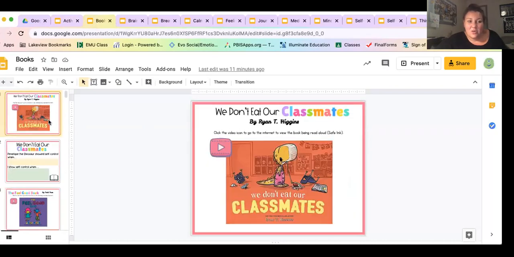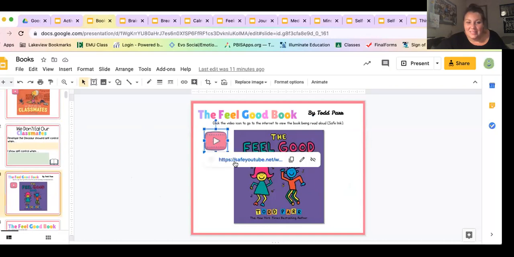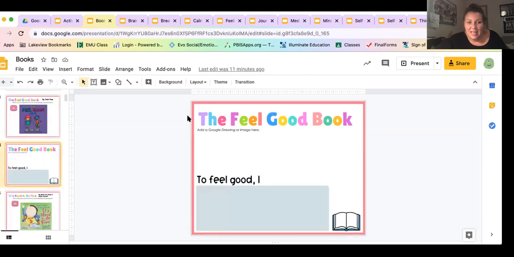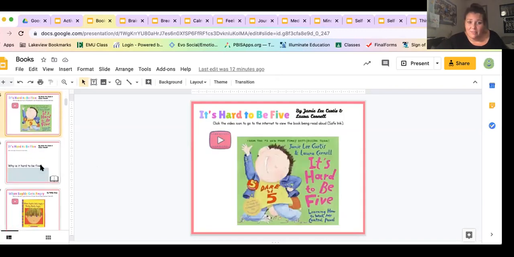I have also added some SEL books that then have a slide where you can ask questions. If you click these links, they open up to a safe YouTube video channel that will read the story for the kids. Again, there's a spot for them to add a Google drawing or an image here that relates to your story, and then you can pose a question. There's a ton of books that are here ready for you to go.